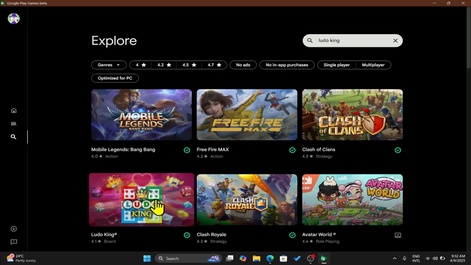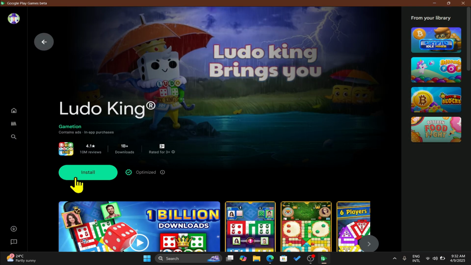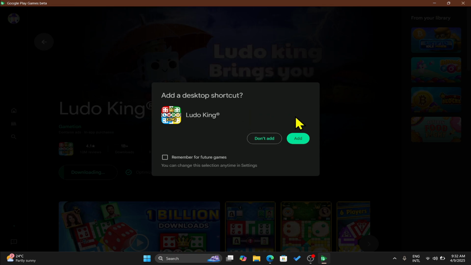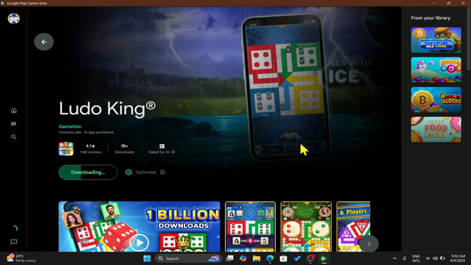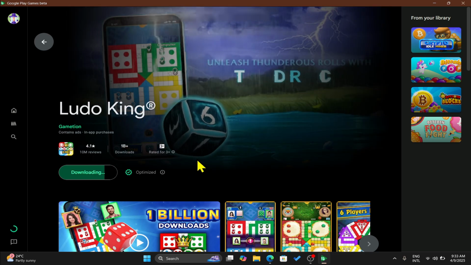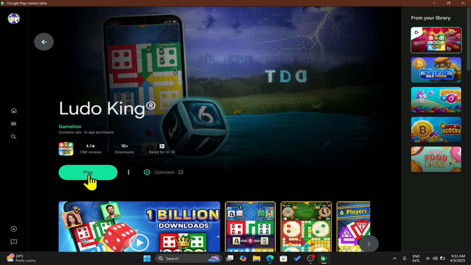Once you have found the game, go ahead and click on it and you will now see the Install button. Just click on the Install button and you may now add a desktop shortcut if you wish to do so as well. After choosing your desired option, the download will begin for the game, and once the download is completed and the installation has finished, you will see the play button.